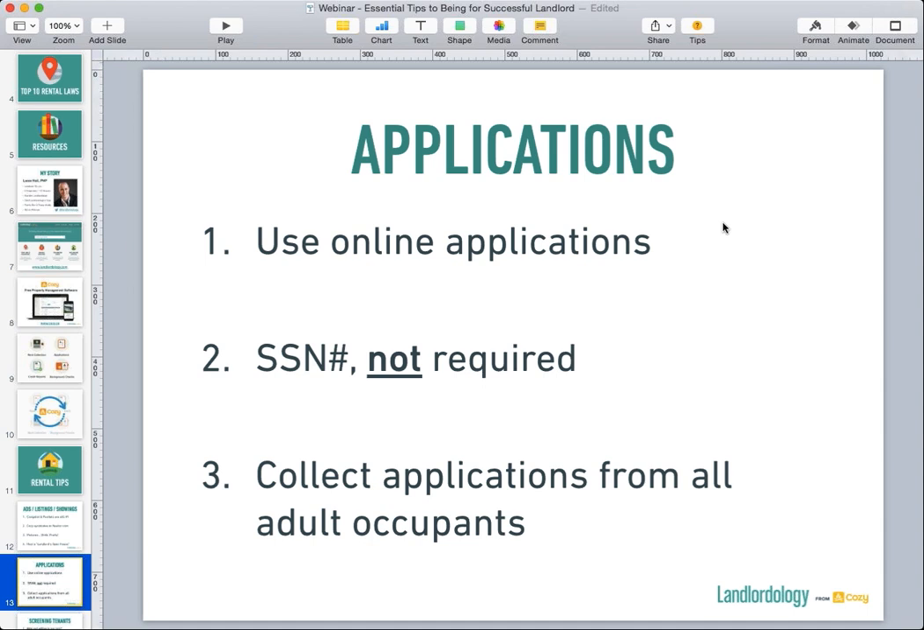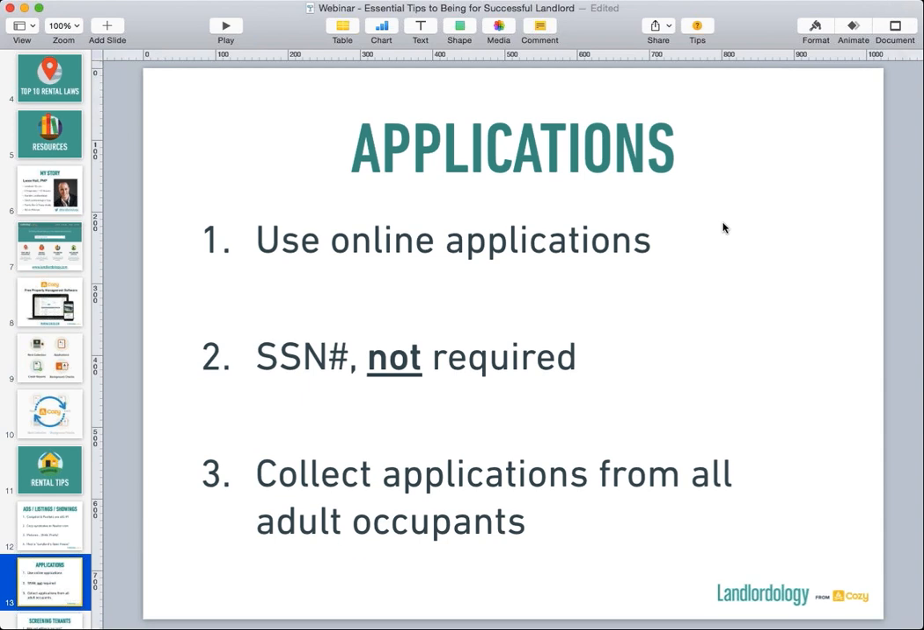You don't need any special technology to do it. Just sign up for Cozy and you'll get access to that application. And it will be special and unique for you, so you have your own URL that you can share with them. That's really easy. I actually put that URL in all of my rental ads. And so when they're looking at it, they can just click on that link, and then it will take them to the application and they can fill it out.